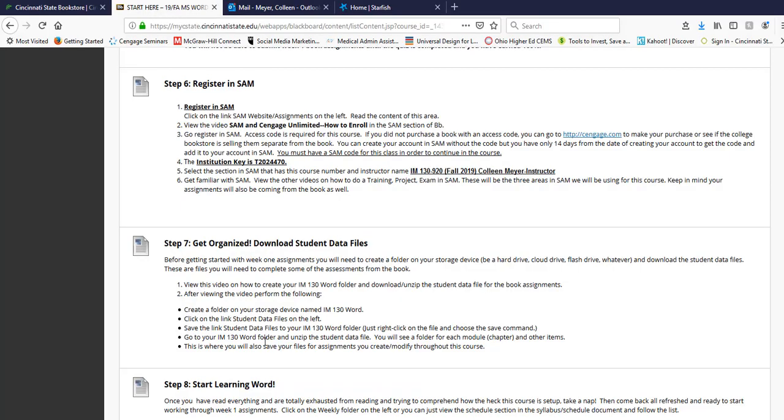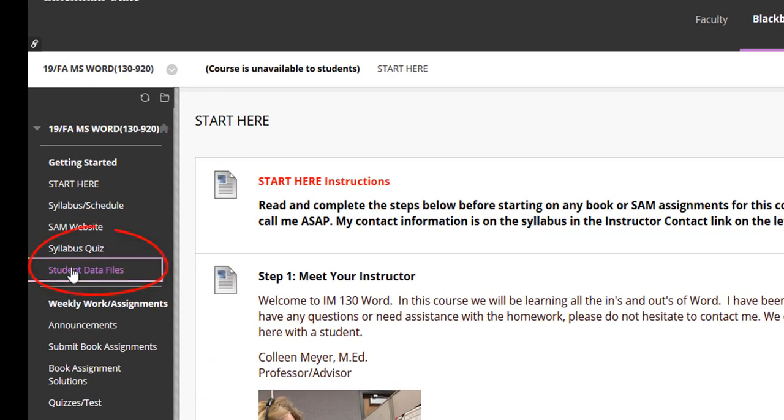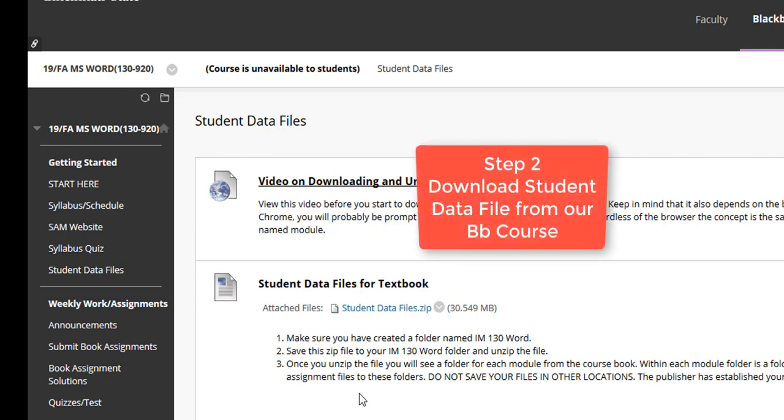Now we're going to go back to our course link in Blackboard, and we're going to come up to the menu bar in the Getting Started section. We're going to go to Student Data Files. Now, these are files that the publisher has provided for you. The publisher has also created your file management for this class. So they have created a folder for every module in the book, as well as every type of assignment within each module. So you don't have to do your file management other than create your IM 130 Word folder, download and unzip your student data file in that folder, and that's what we're going to do next.